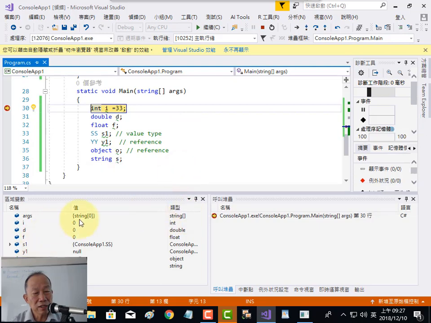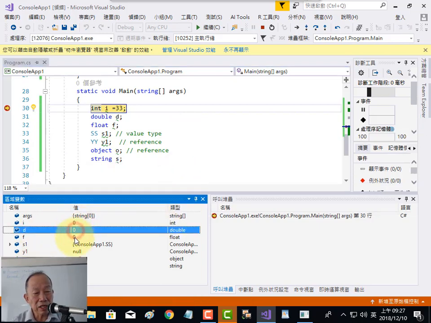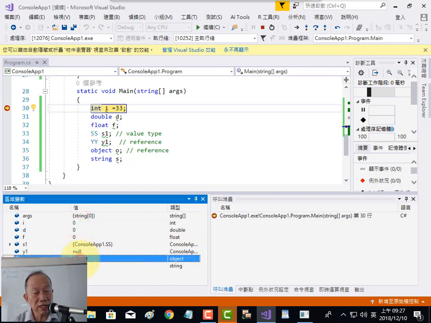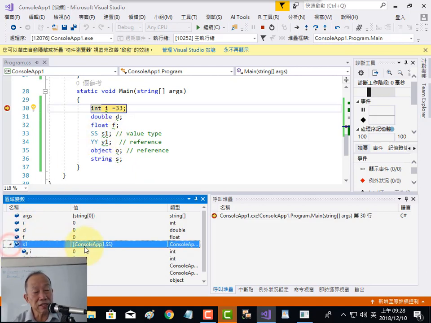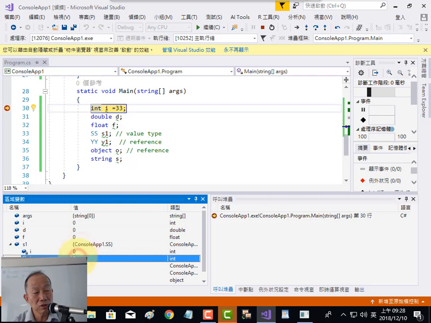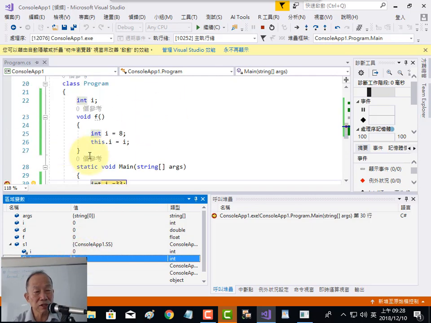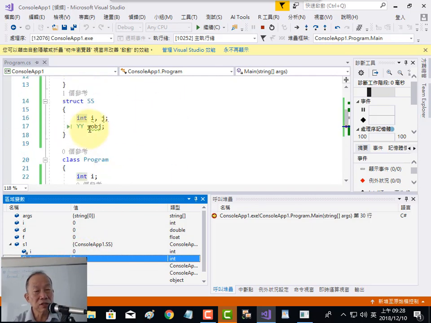It's almost the same. I0, D0, F0, so they are value types. And Y1 is a class, object is a class, string is a special type, but it is a reference type. So initially they are all none. How about S1? S1 is a struct, so no problem. The data exists there, 0, 0. But Y object is a reference type, so you see its initial value is none.